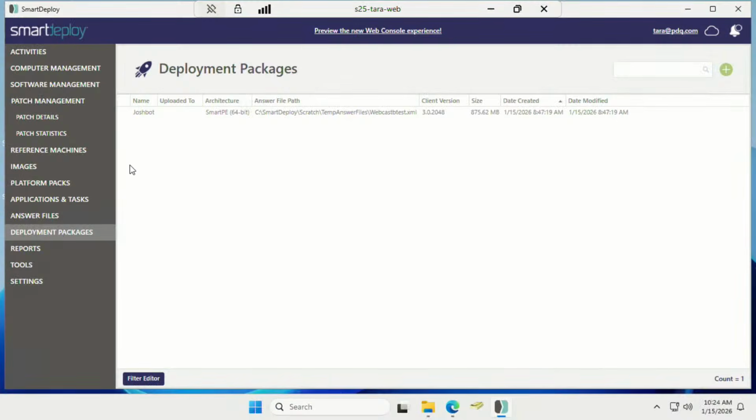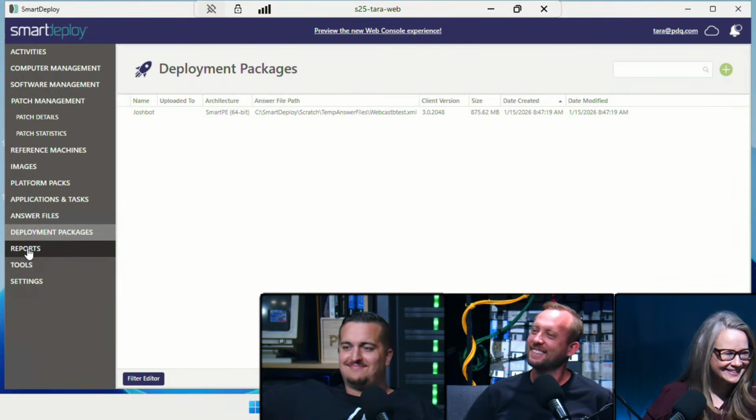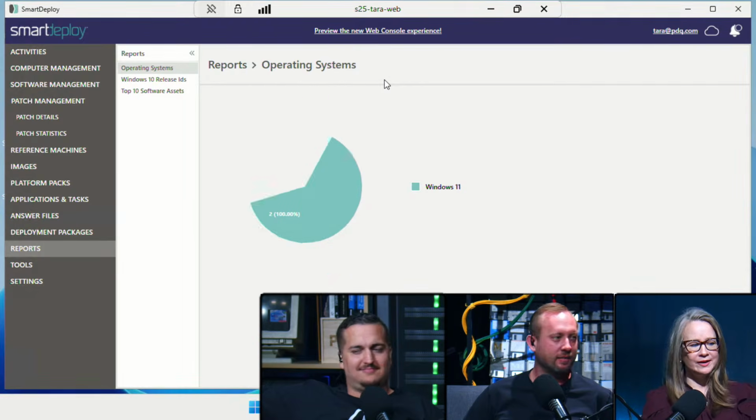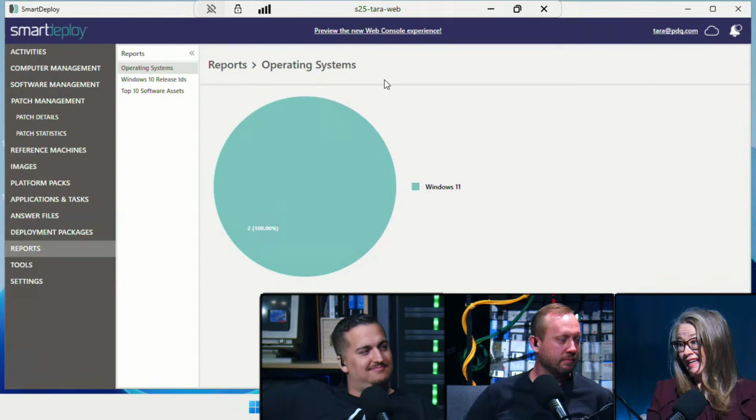Then deployment packages is where you save your media. Look, I saved one for you. Thanks. You're welcome. And then reports, it'll tell you everything on the computers that you have in your console. So really nice, customizable, easy to use. I love it. Simple, and that's secure. SmartDeploy. Love it.